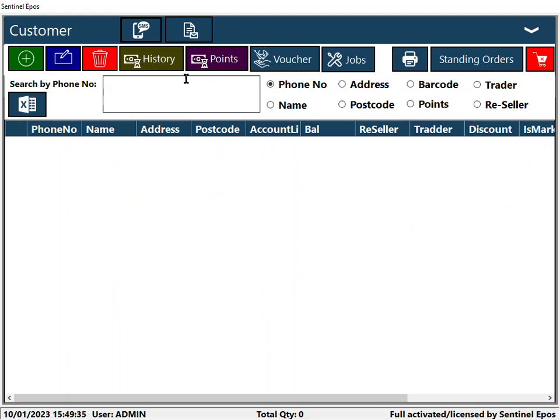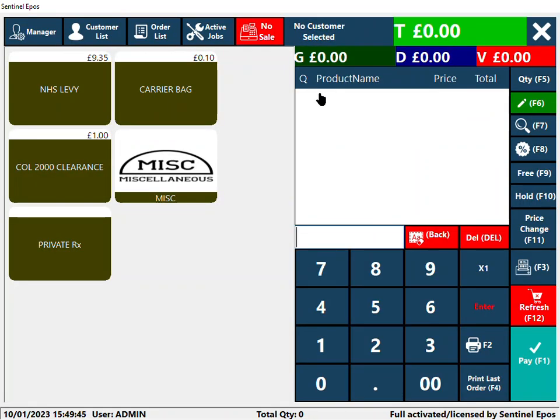In the customers section, if you're giving credit, you can create a new customer. You can assign them a credit limit, and then you can give them credit as well, which is optional. Most pharmacies don't sell anything on credit.